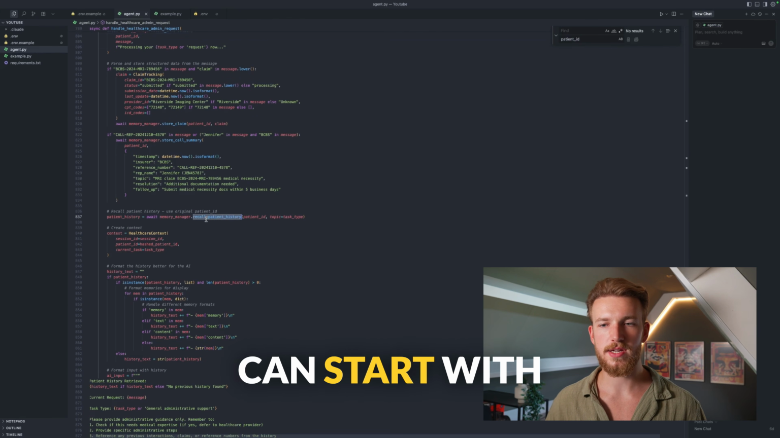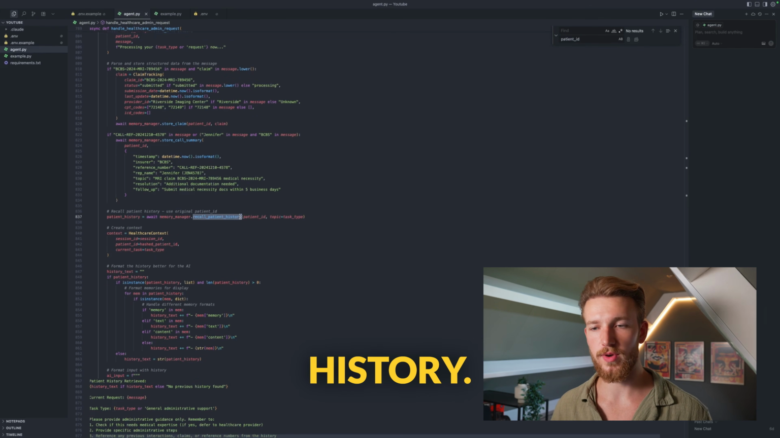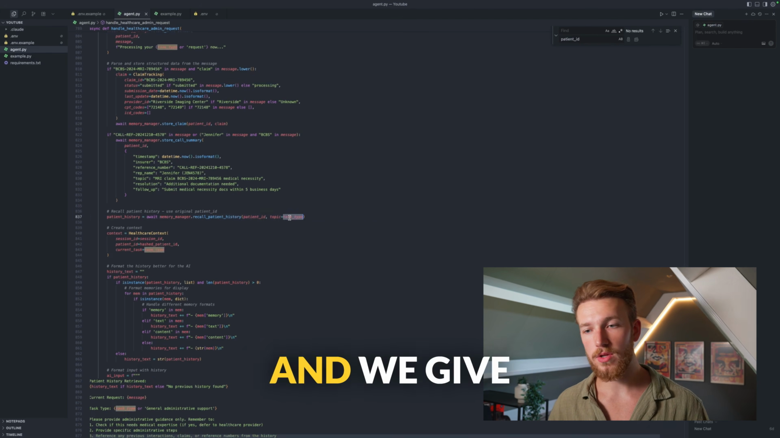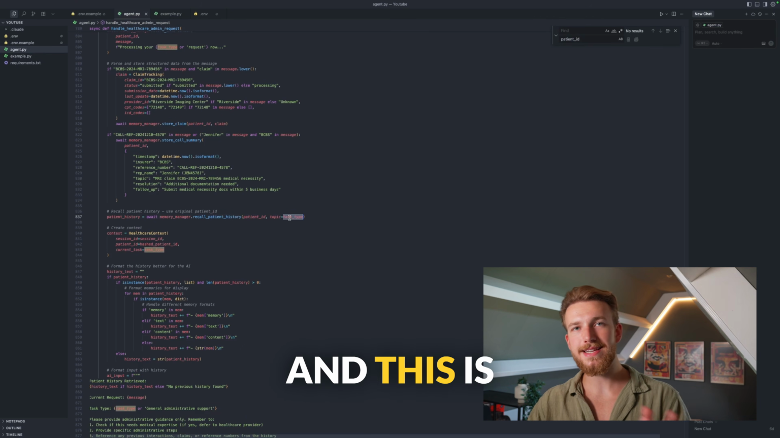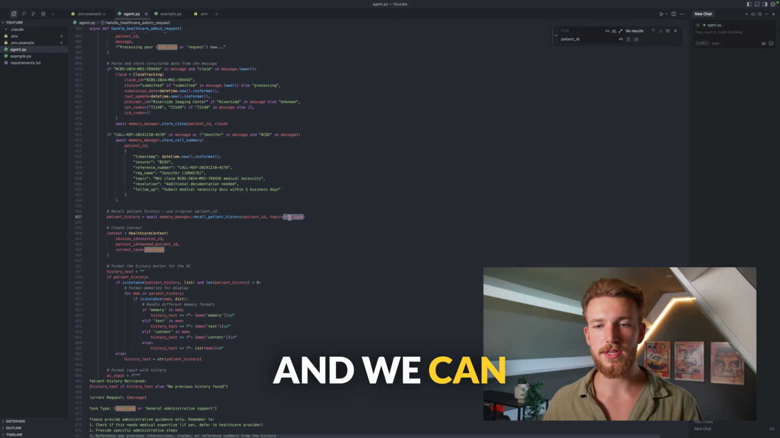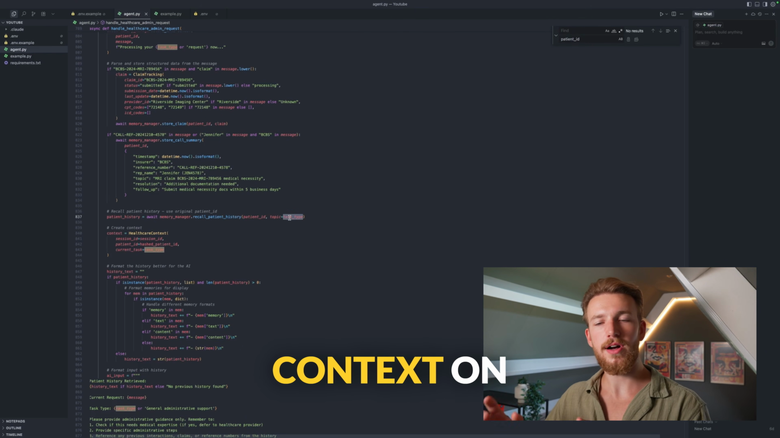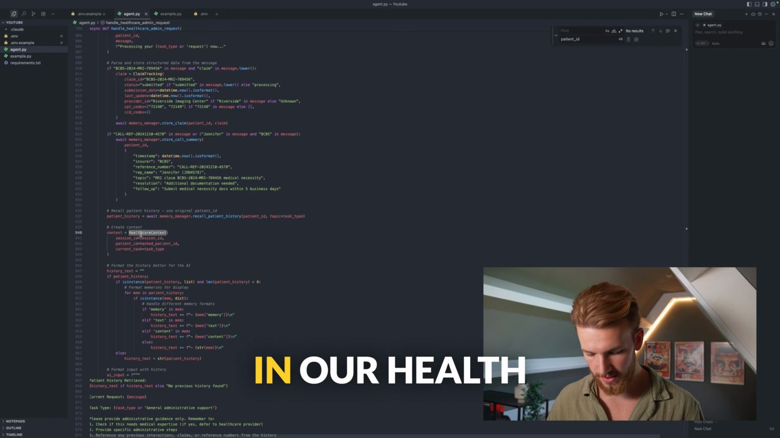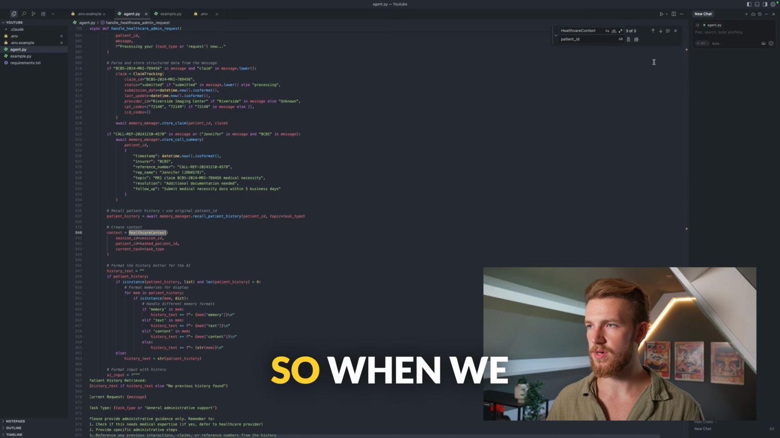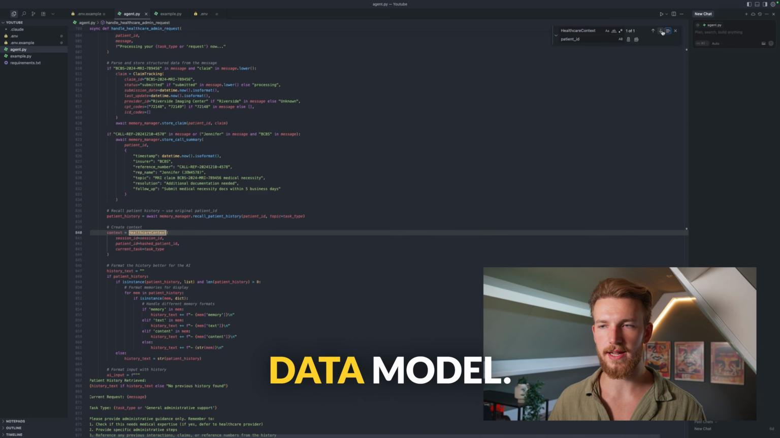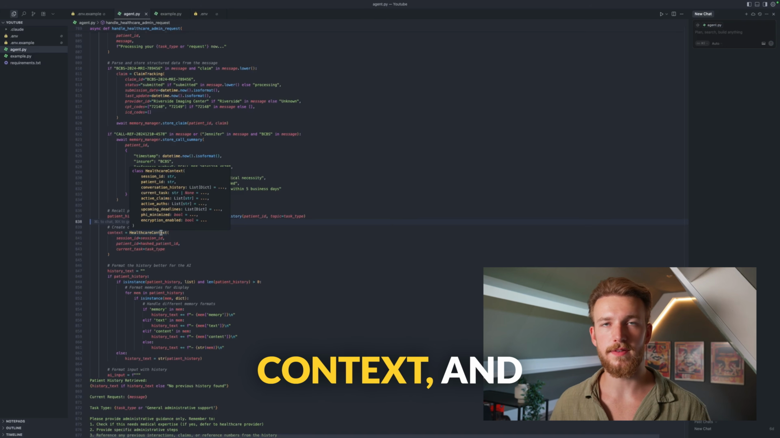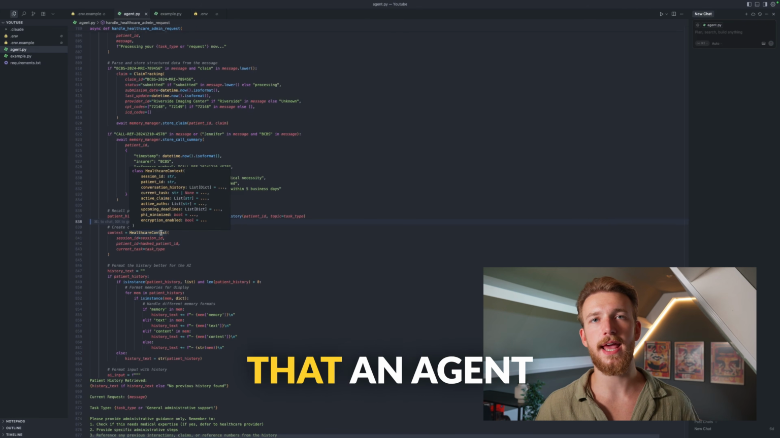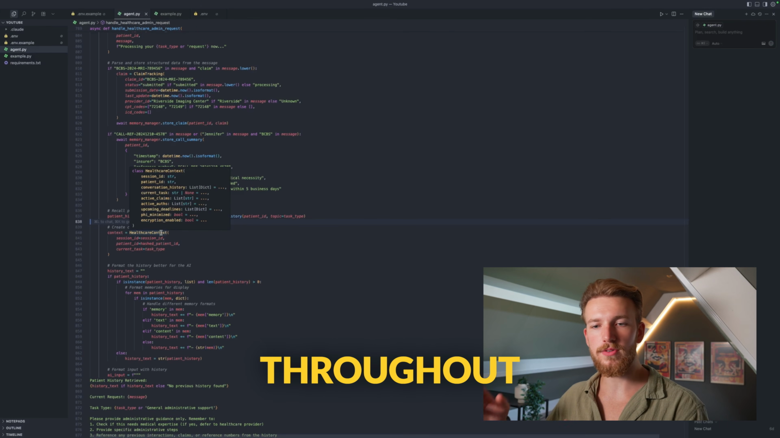But then we can start with recall patient history. So we give the patient ID and we give the task type. And this is all stored into Mem0, and we can just get this context on this patient. So we have this patient history and we store it in our health context. So when we go here, we have our data model. So we now create context, and this context is something that the agent carries with it throughout the whole run.